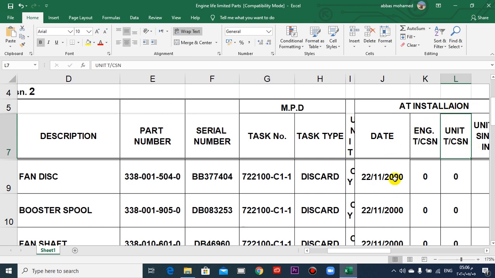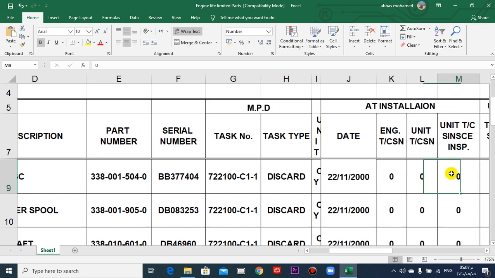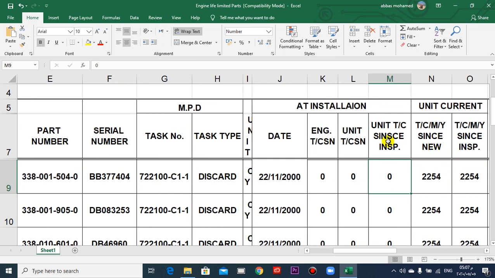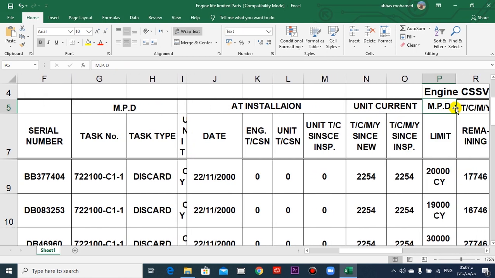Installation. Date of installation, engine time, cycle since new. This is a new one, unit time, cycle since new, here also zero because this is a new one. Here, time since inspection, since new. This is the current now, at the status date.